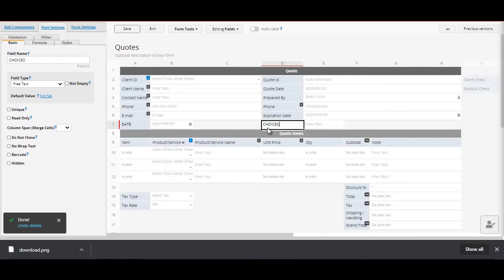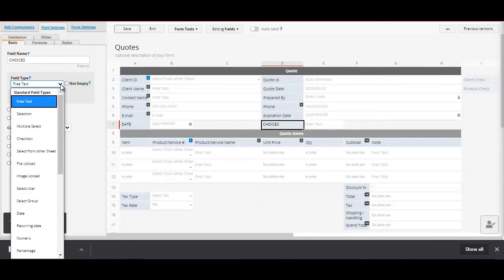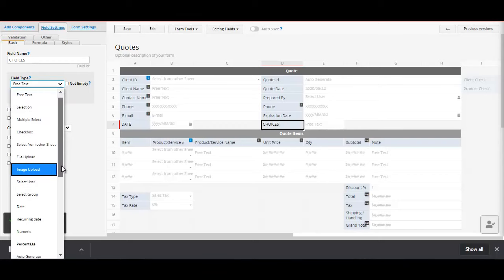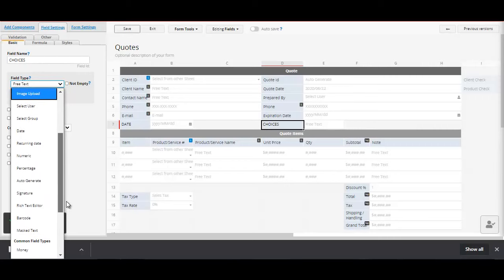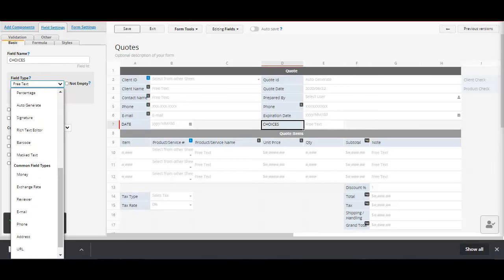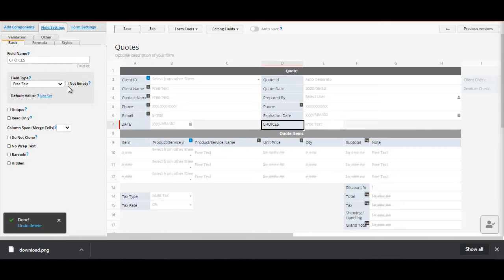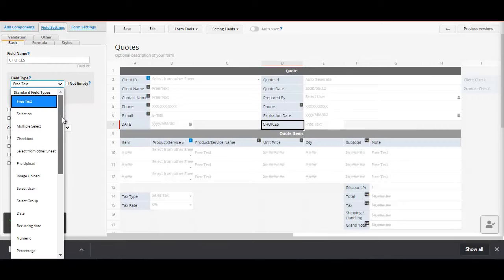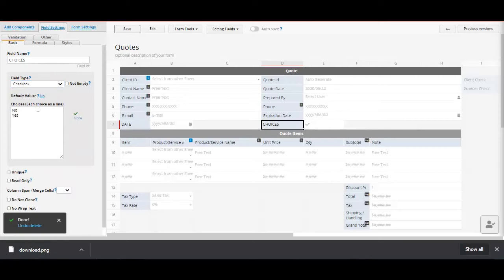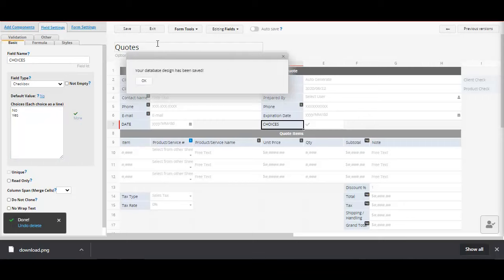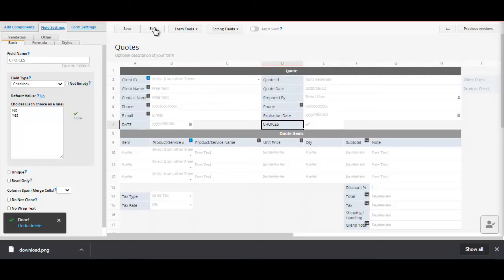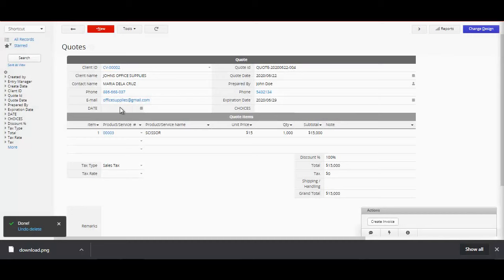Okay, and since we want that, let's make it again. We're going to add a checkbox field. Okay, so we have two choices, yes or no. And then don't forget to save. And exit. Click on exit.